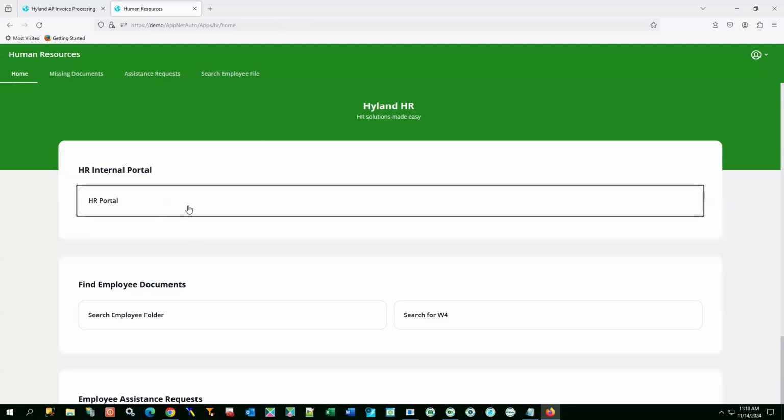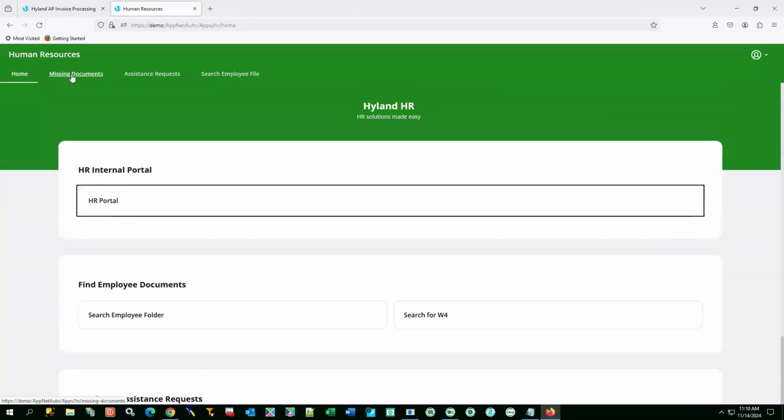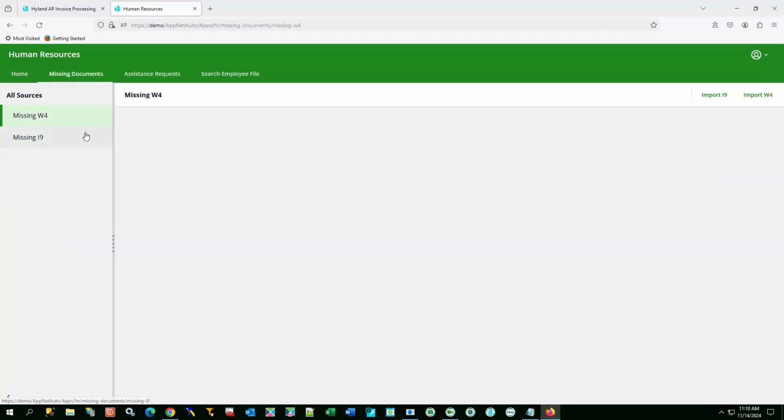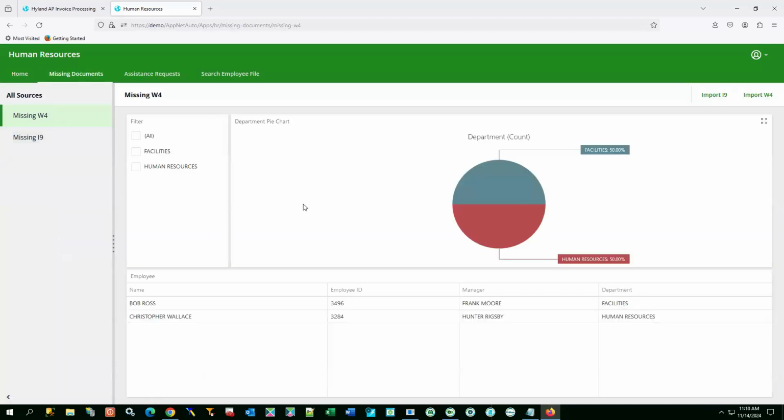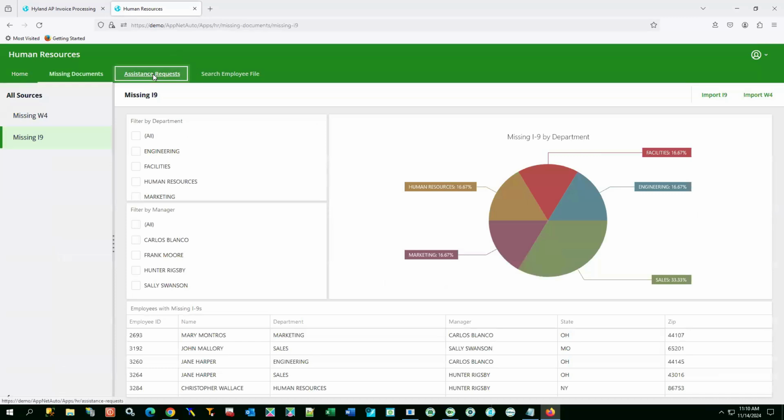As we go through this, you can see we can click a URL access here. As we scroll down, you can see there are different tabs up here that I could access. This would be access to different reports that can be set up. So this is a reporting dashboard showing missing I-9s and W-4s.